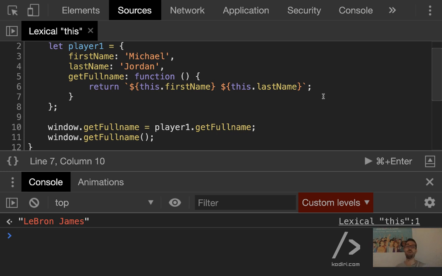Everyone has access to the window object. Everyone can delete things on the window object. Everyone can manipulate it. Don't touch the window object. Even though technically speaking, it's possible. Don't do that. Don't do that.